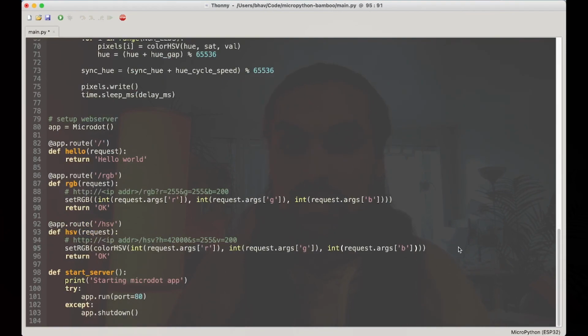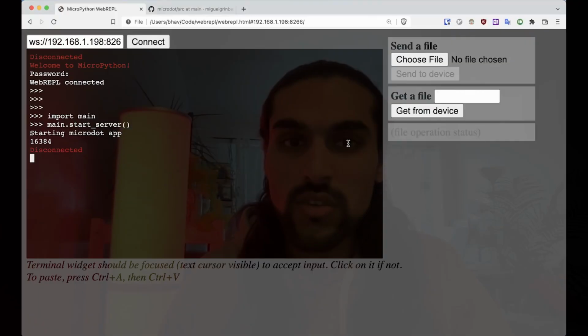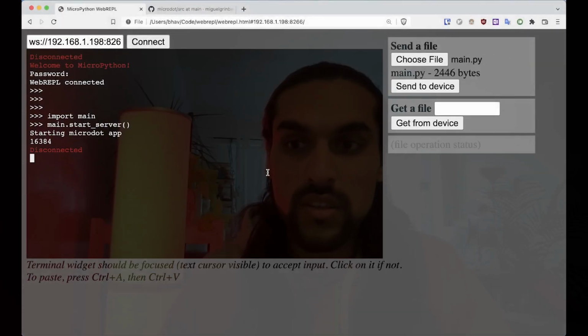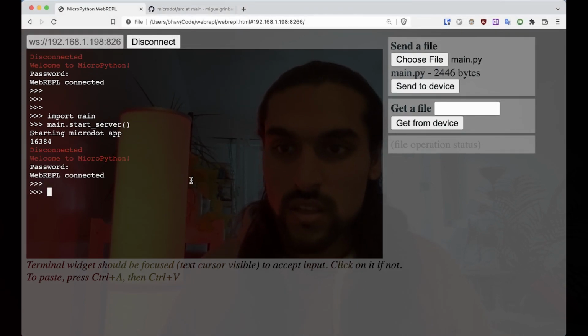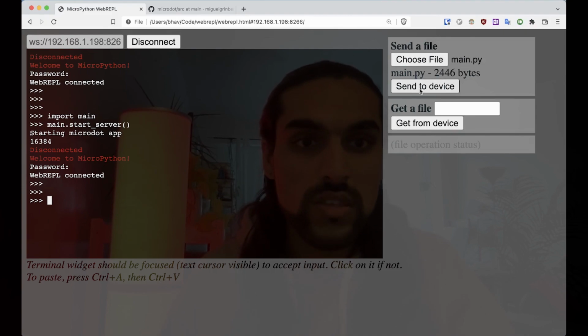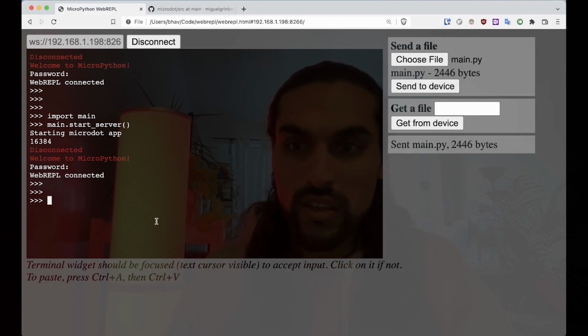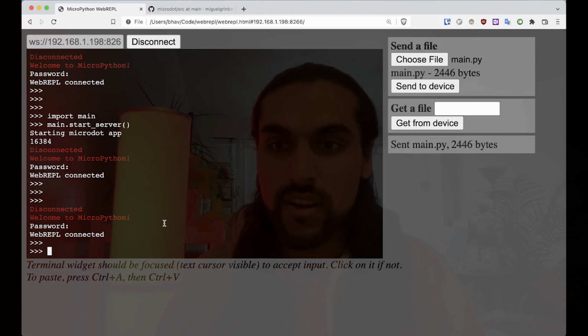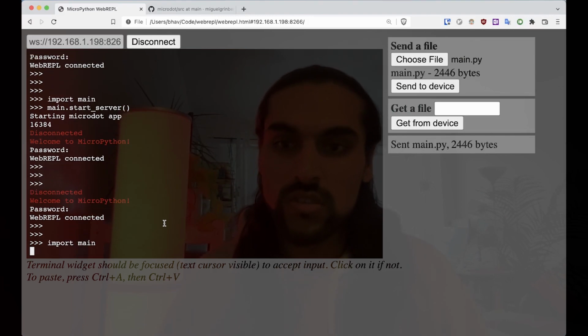And actually, I think that's it. That's the entire function right there. Yeah, let's try that. Send it over, choose file, main.py. Let me connect there. I'm not sure why it disconnected. Okay, it's sent to device. Okay, and hit Control D over here to restart that device. Connect again. All right, run the server.